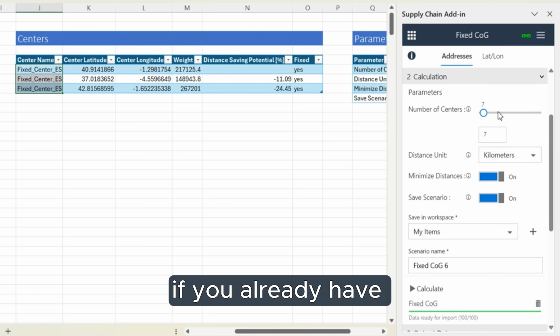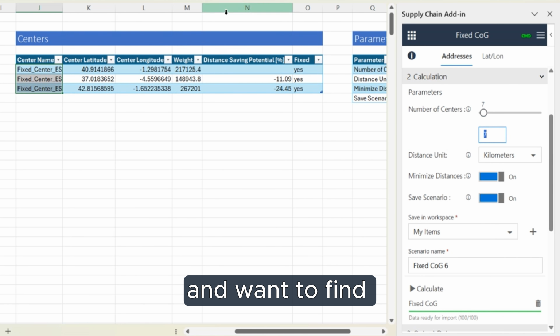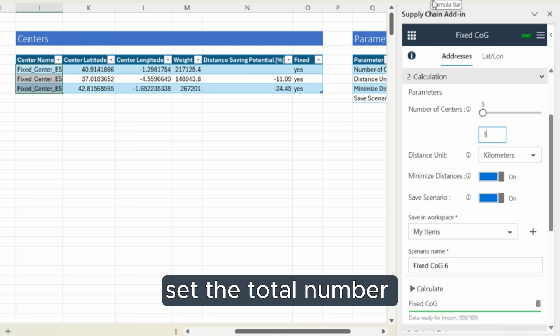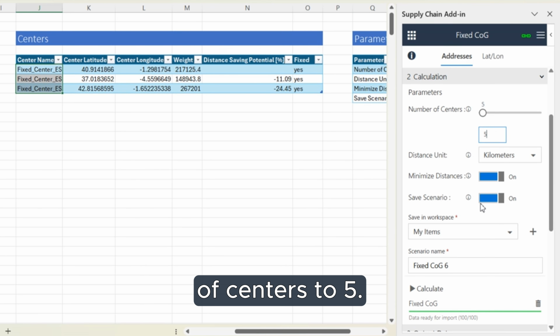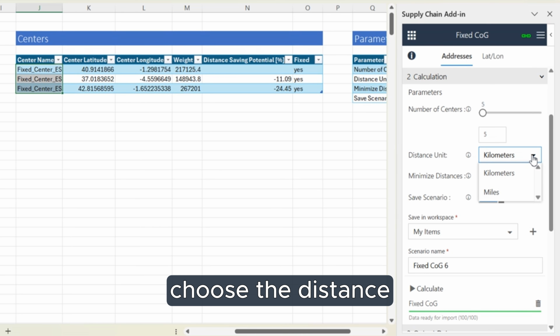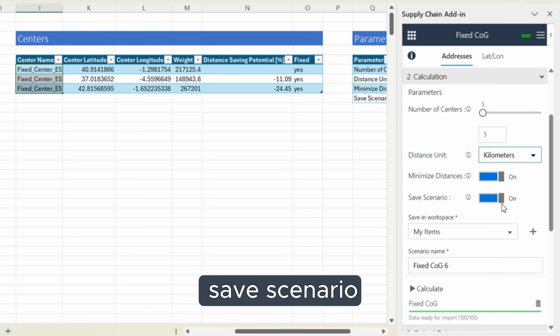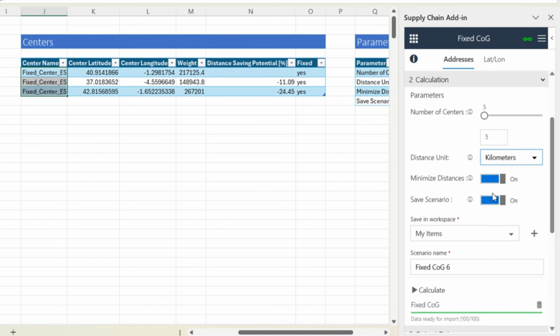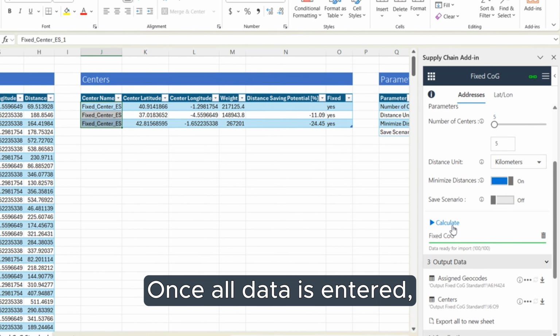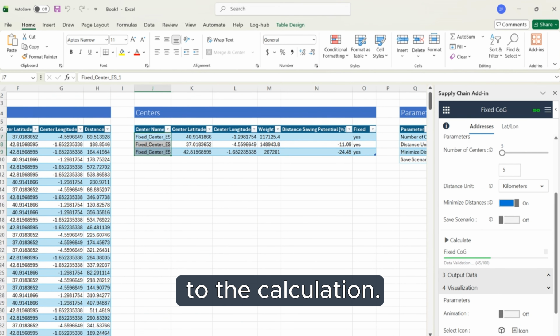For example, if you already have 3 fixed centers and want to find 2 additional ones, set the total number of centers to 5. Besides that, you can also choose the distance unit and toggle save scenario and minimize distance parameters. Once all data is entered, you can proceed to the calculation.